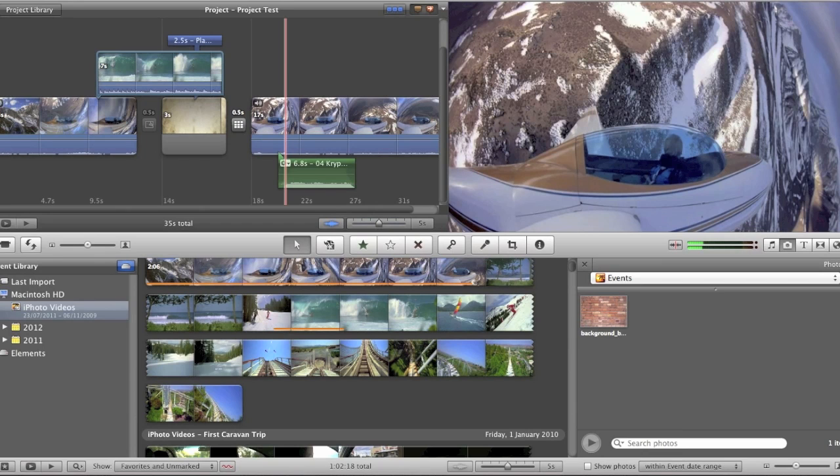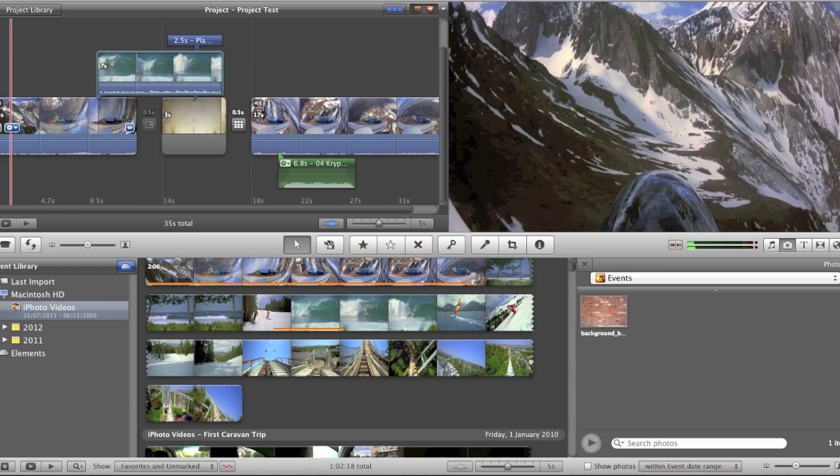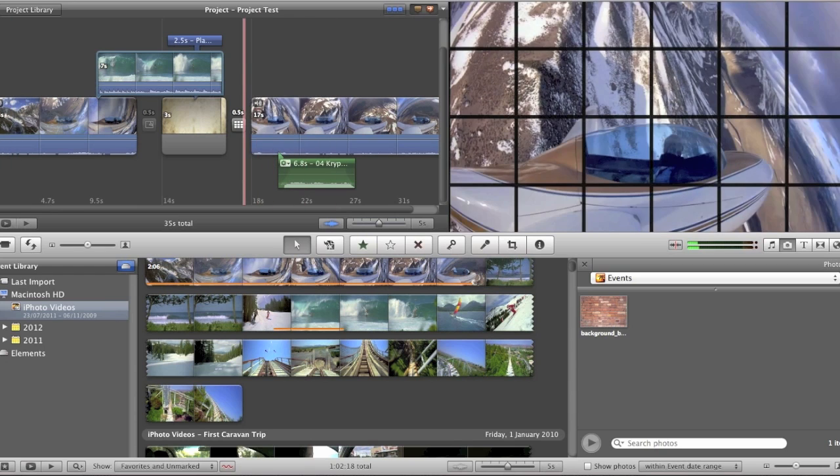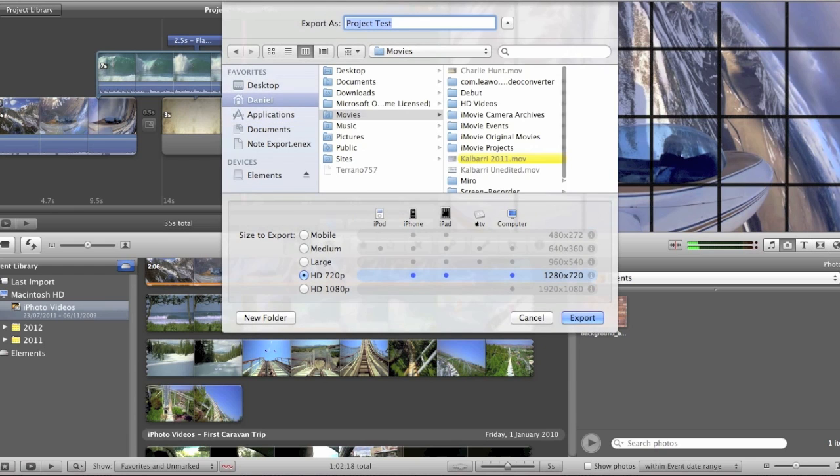Okay, now when you want to export this video or save it as one video file that doesn't require iMovie to play, scroll up here and click on Share. Now you can choose your YouTube, Facebook, CNN, whatnot, but what I usually just do is go down to Export Movie. This will bring up this window here, and this is quite good because it shows you down here. You can choose the size you want to export it in.